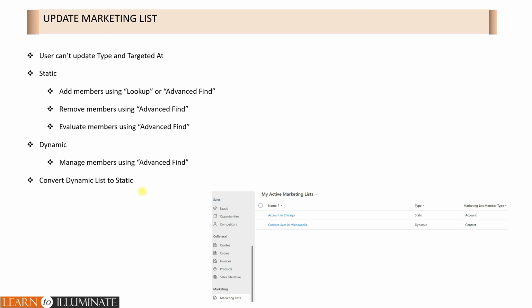What are some use cases? Say for example, every month you want to know what the members are at the end of the month. So for some search criteria, you can create a dynamic marketing list. And then if you want to take a snapshot, you can convert it to static, so that you have the snapshot for that search criteria.